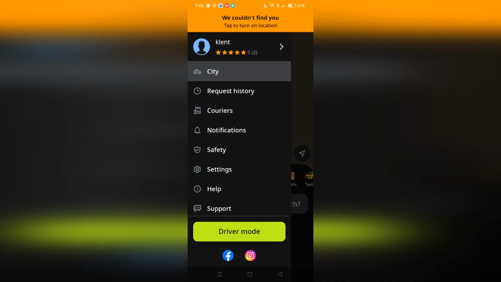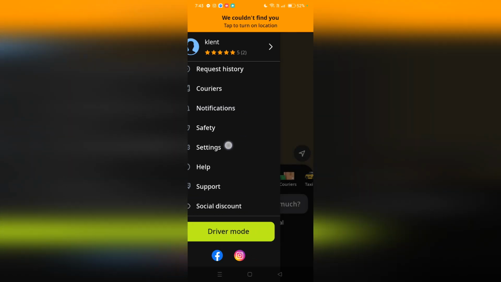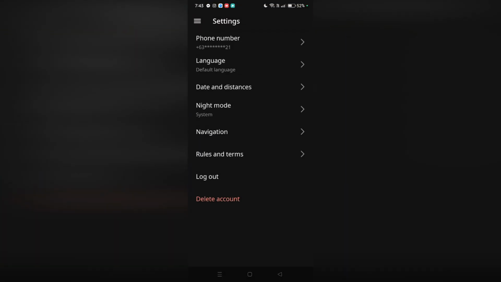So now we're going to teach you how to change your number. To change your number, click on the three horizontal lines again. After doing that, go to the settings right here. After pressing on the settings, you will see a phone number here. There you go, a phone number there.